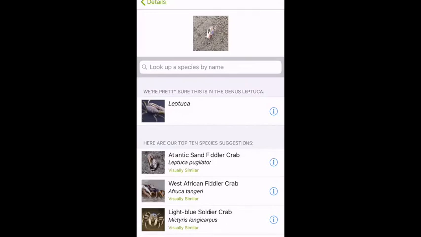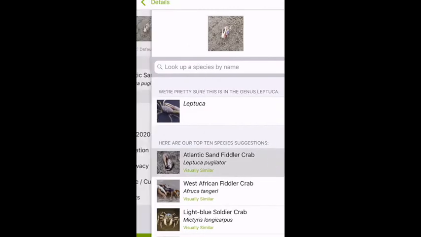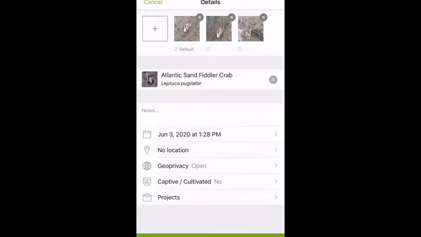So when you've decided on your observation, just go ahead and click on the name, and it brings you back to this main screen, except before, in that bar below the photos where it said, "What did you see?"